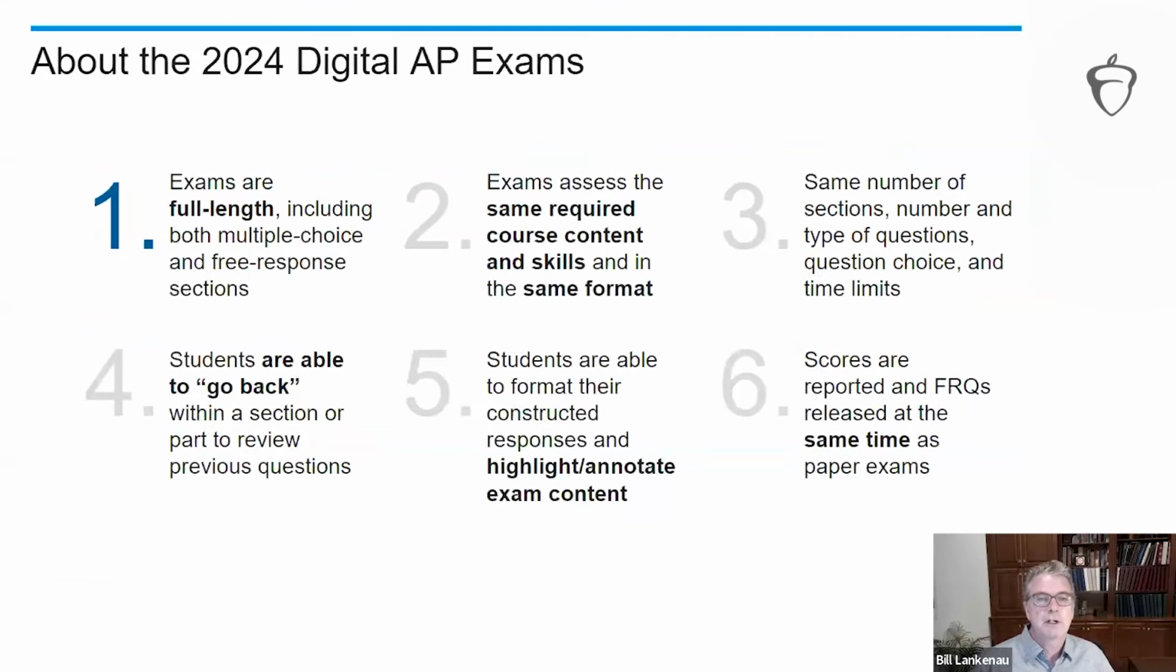Okay, so now I'd just like to go quickly into the format of these digital AP exams. I'm sure a lot of teachers joining us are interested in that. So first of all, these exams are full-length AP exams. So for exams with both multiple choice and free response, the digital exam will contain both.